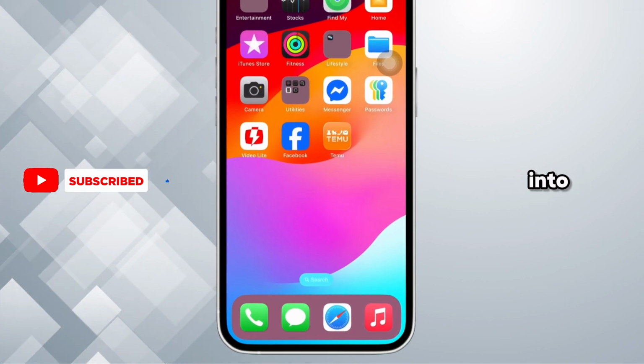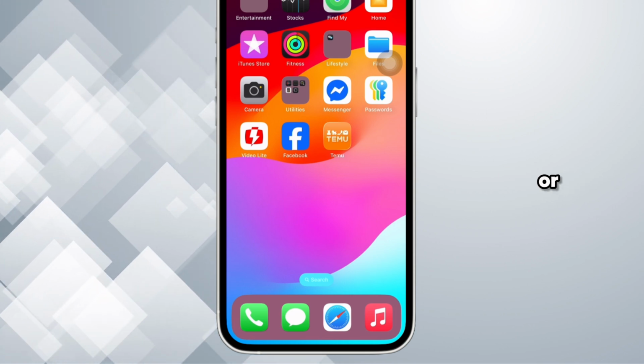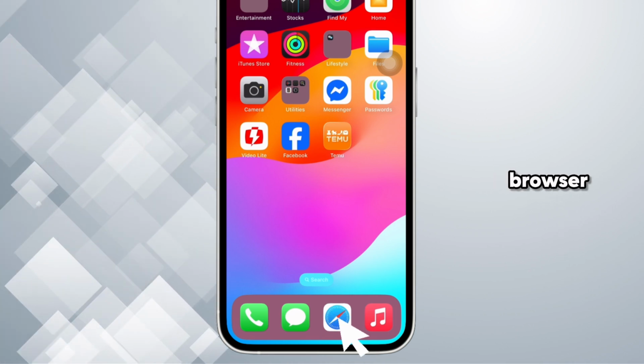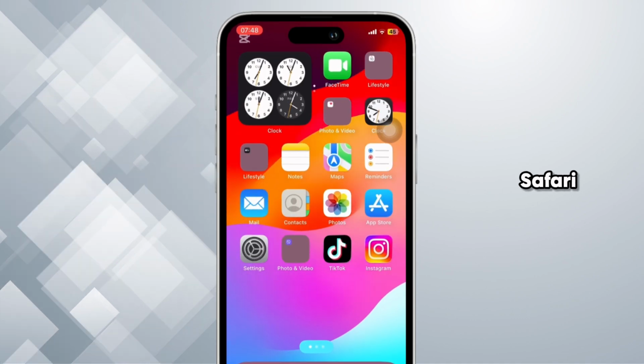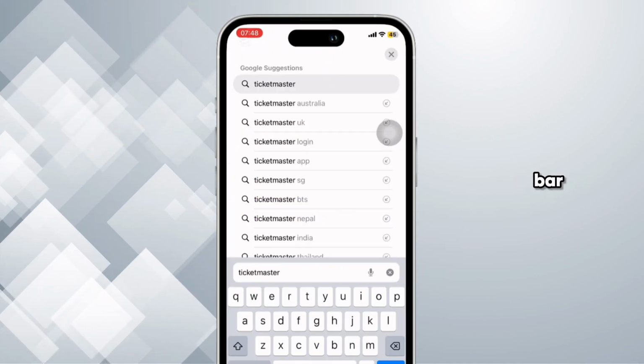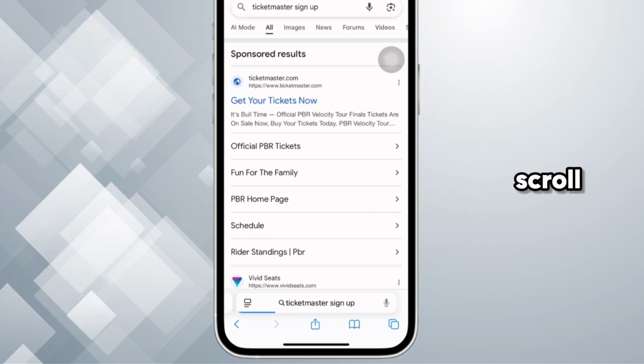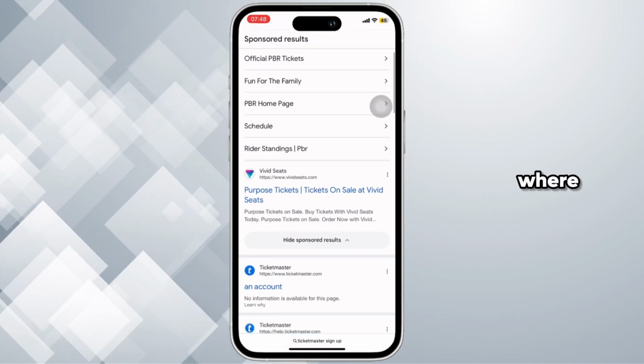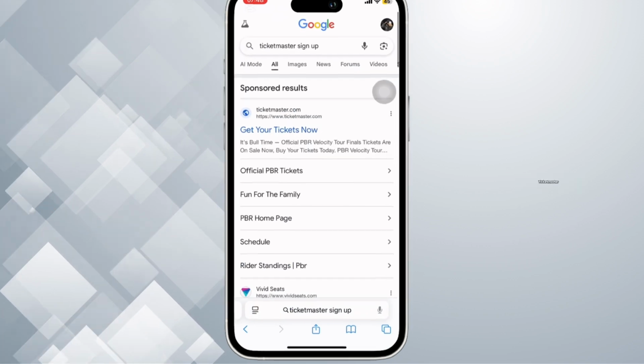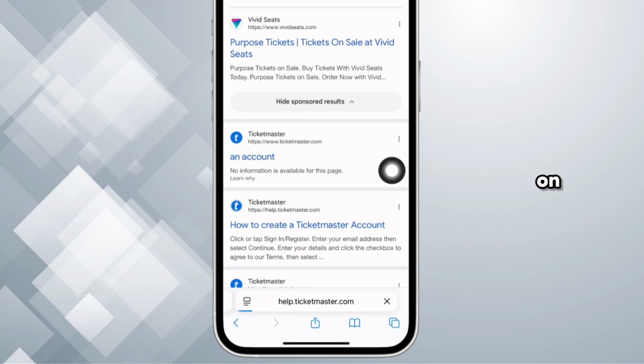First things first, move into your Ticketmaster application, or you can head over to any web browser. Let me move into Safari. Now in the address bar, you need to search for Ticketmaster sign up. Scroll down and you'll see the website where it says Create a Ticketmaster account. Click on it.